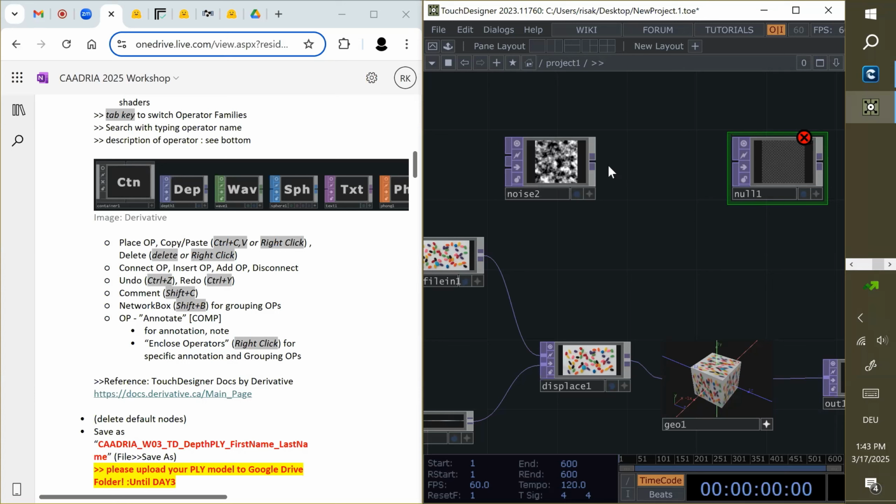And if something is wrong, you just want to undo it. It's gonna be just Control Z and Control Y is redo. I think this is also the same for some software.